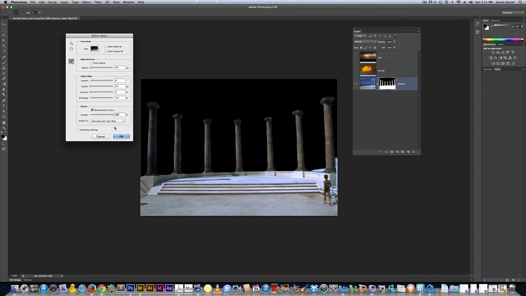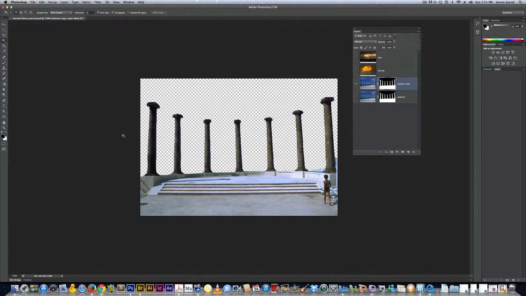Now, when it does decontaminate color, there are things that are grayed out. It has to make a new layer with a layer mask or a new document. So I'm going to make a new layer with a layer mask. Remember settings and click OK.